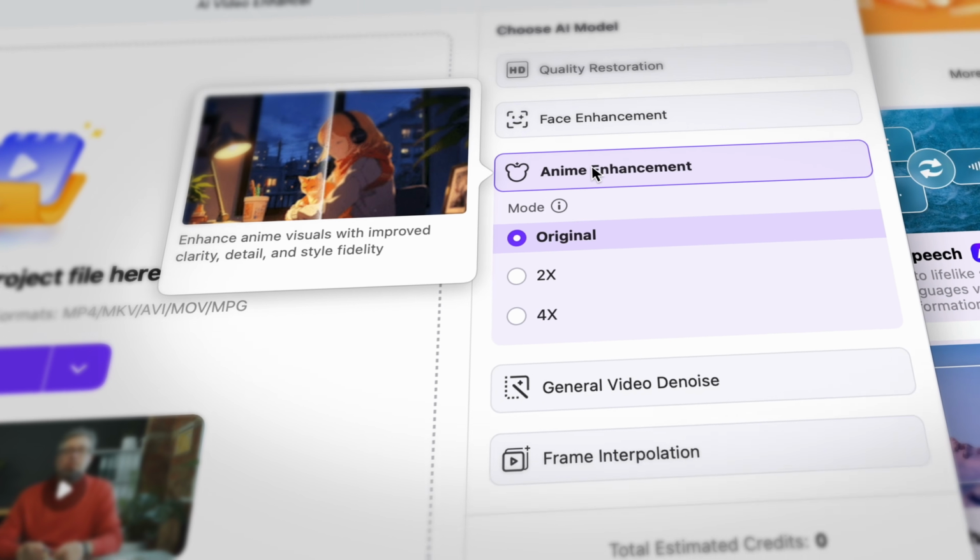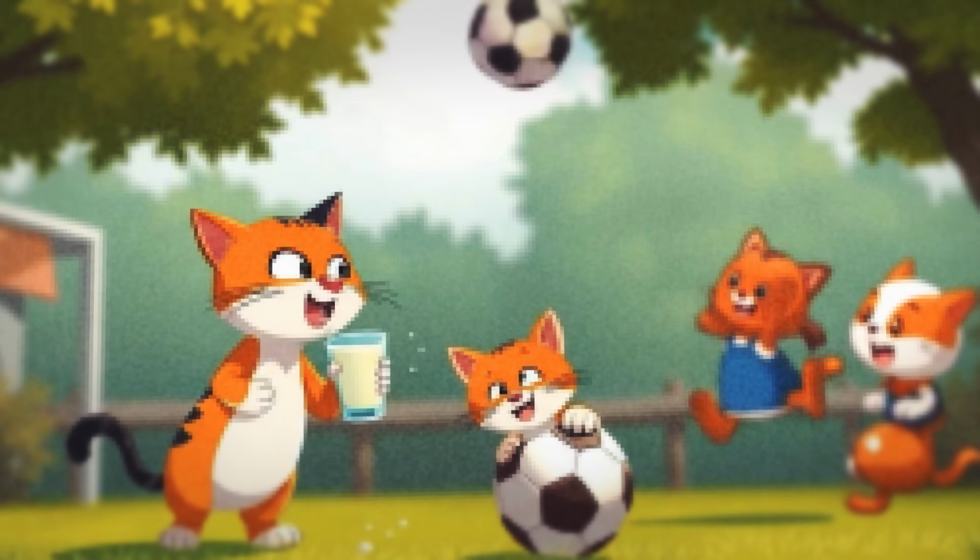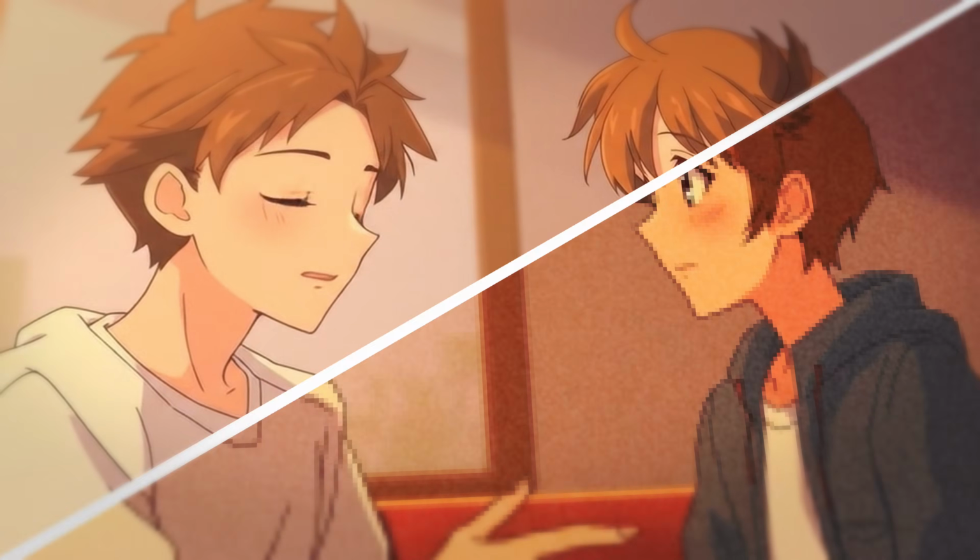With the anime enhancer of the UniConverter, you can enhance the clarity and quality of animation visuals. In this video, I'll show you the step-by-step process.